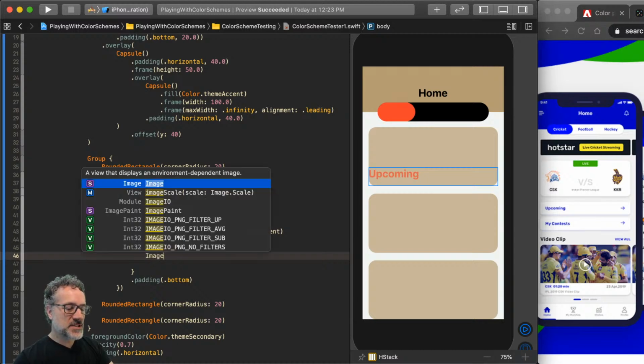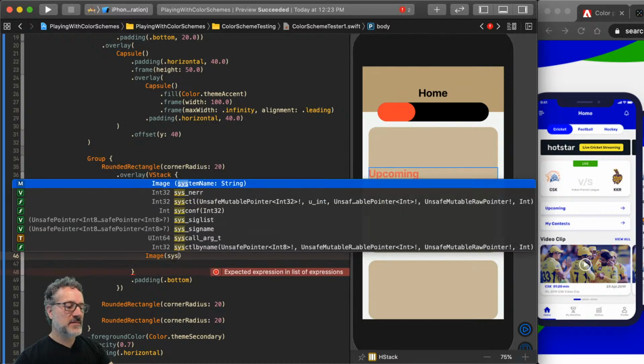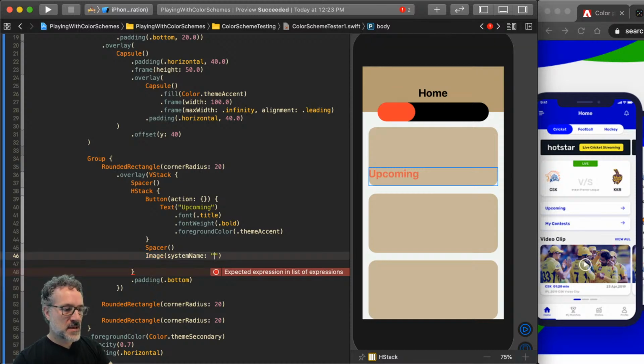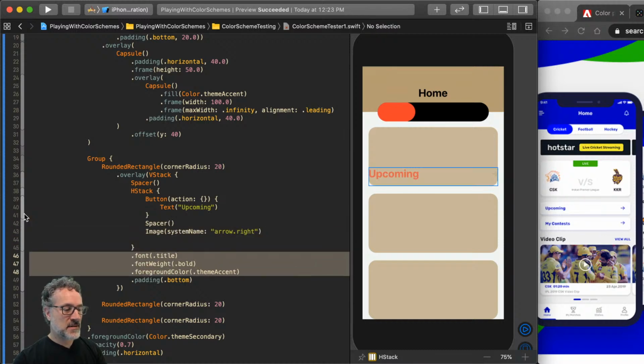So I want to use an image. Specifically, I want to use the image that has the system name parameter, like that. And let's see, we could probably guess this might be like arrow right. Yeah, there we go. Okay. So here's what I'm going to do. I want the same font and font weight applied to my arrow, but you guys can't see it right now. So I'm going to grab these modifiers, the font weight, and the foreground color. I'm going to apply it to the H stack. So I'm going to move those down. And it will get applied.